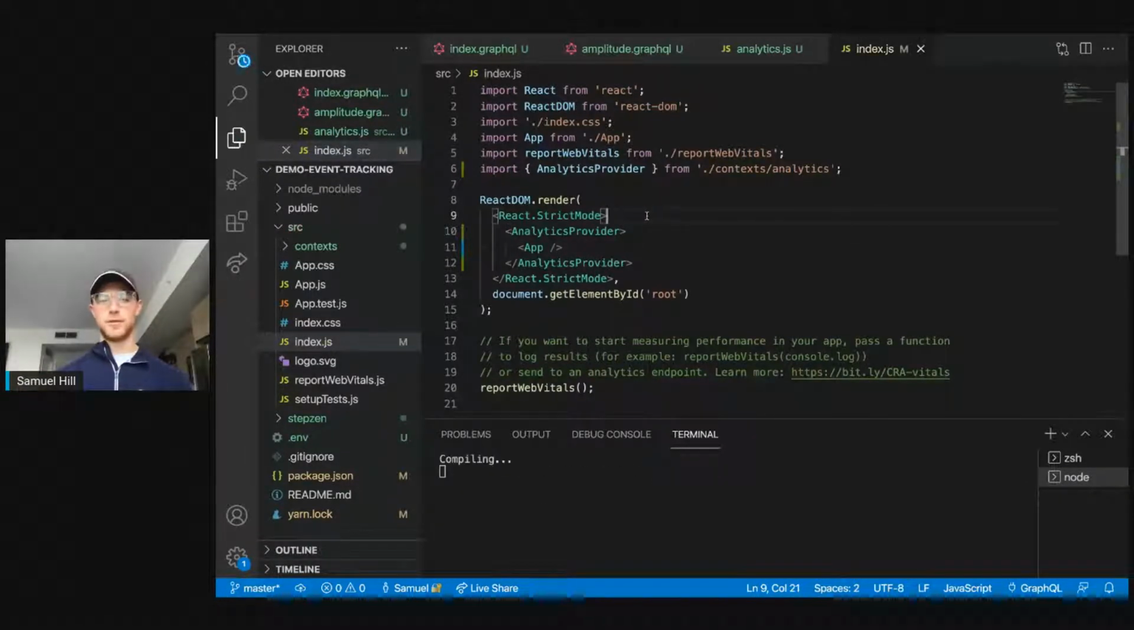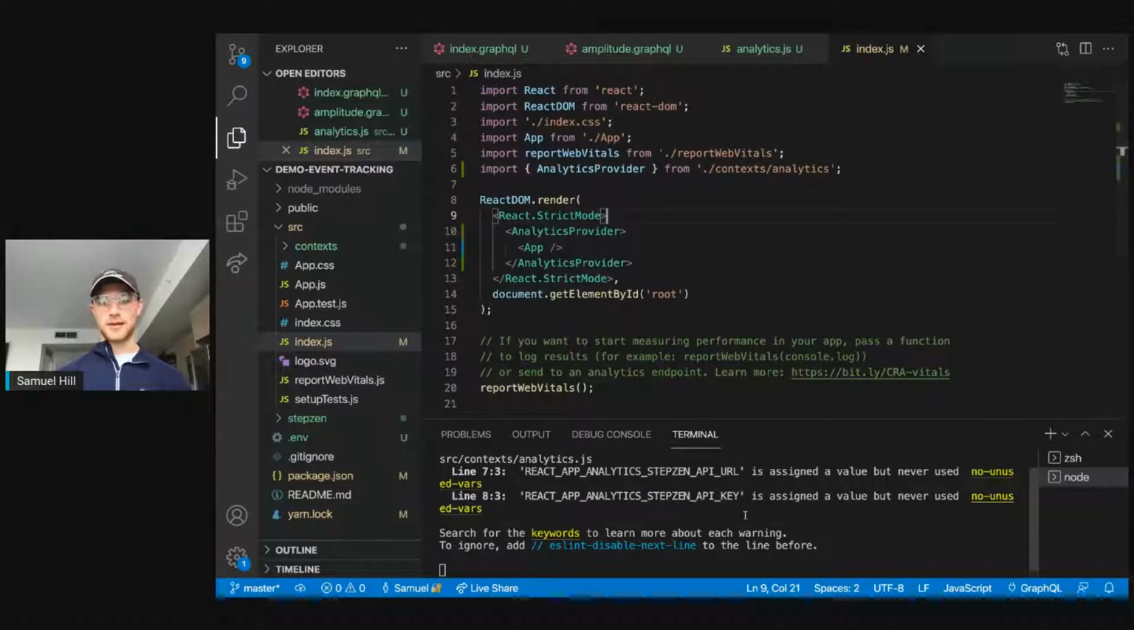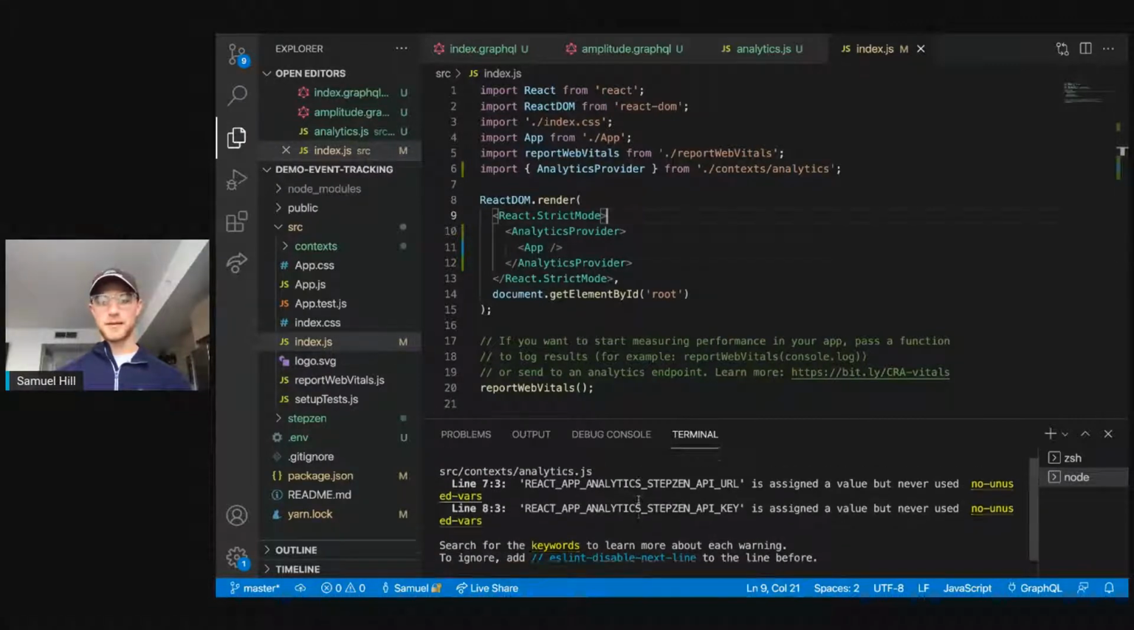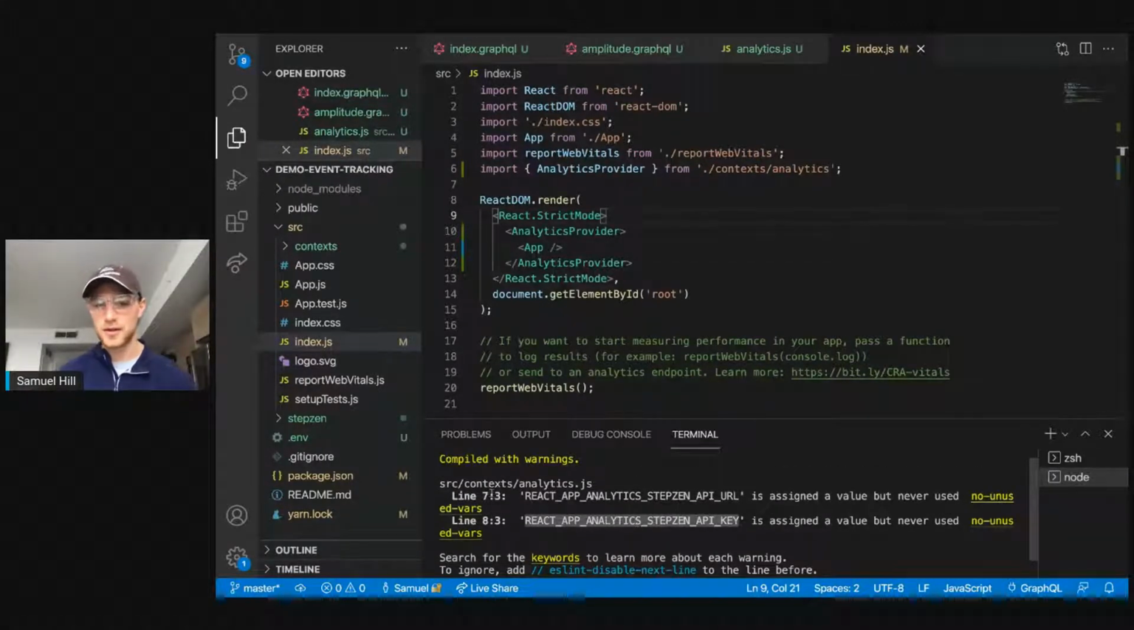And now if we run it, it says assigned, but its value is never used. So yep, that makes sense because we aren't running the event yet. So those are the errors we want to see, because we aren't writing our mutation yet to be able to track click events. We're just initializing Google Analytics and being able to track the page views as individuals come into the app, right?